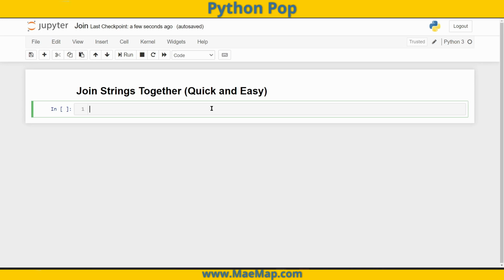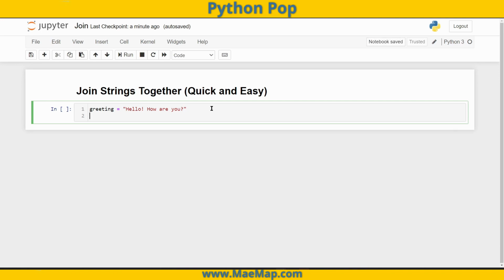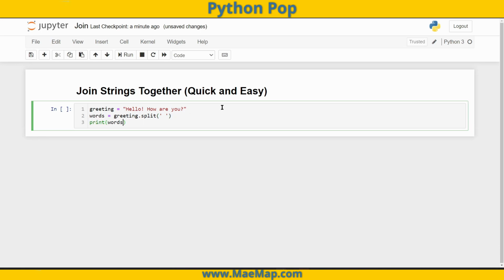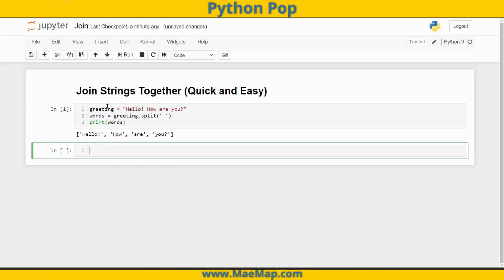So let's start with some string that's going to be a greeting. So we're going to say, hello, how are you? Now we know how to split this string into a list. The different words in our greeting is going to be equal to greeting.split, and we're going to split that by the spaces. So every time there's a space, it's going to split the string so there will be different elements in our list. Let's just go ahead and print out words so we can see that this is occurring. So there we go. Now we've turned our greeting into a list breaking up each of those words.